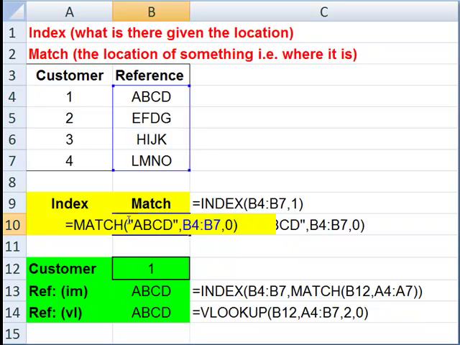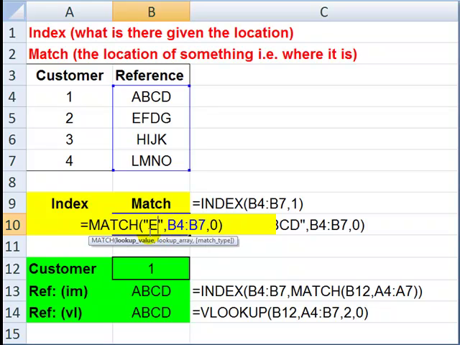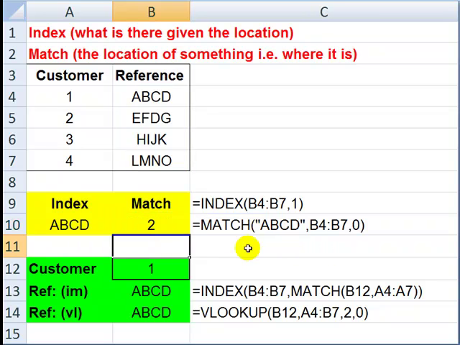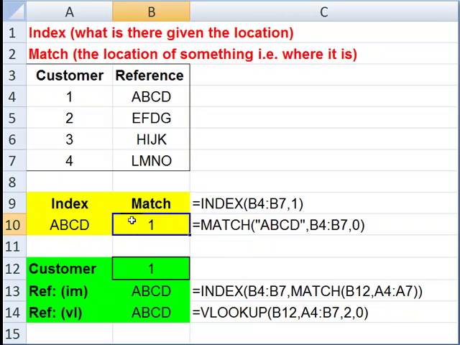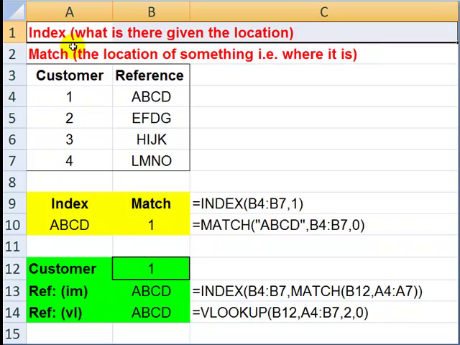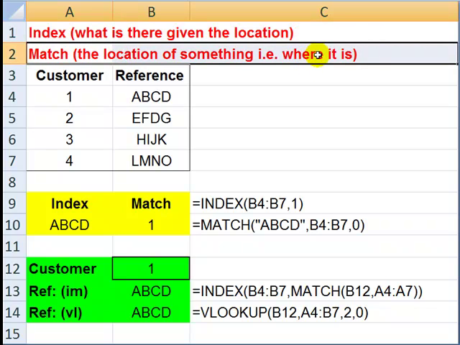So I just changed the formula again to demonstrate, and I changed the ABCD to EFDG. Push return. It tells me the EFDG is actually in row 2. Change it back to ABCD, and ABCD is in row 1. So looking at this, we've got something which tells us what's in the location and something which is saying where is the location. And hopefully you can see what's coming next.